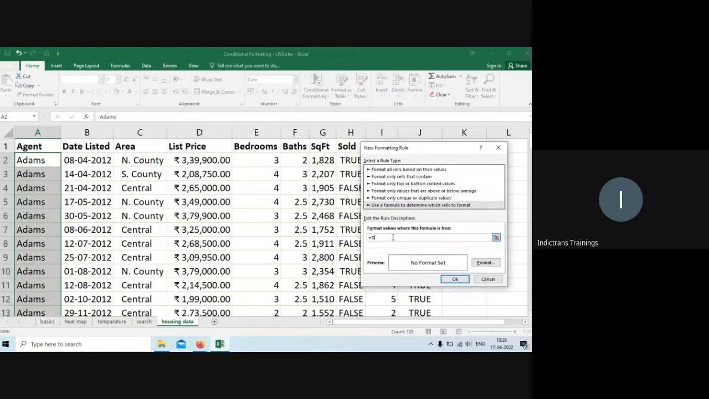I'll say D2 is greater than 4 lakh. I have to put equal to just to fix the formula, and I just say 4 lakh. 1, 1, 2, 3, 4 lakh. And I need to give a formula. So I can do a formatting.